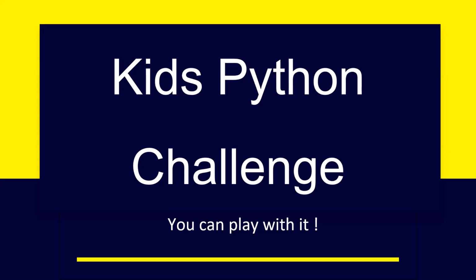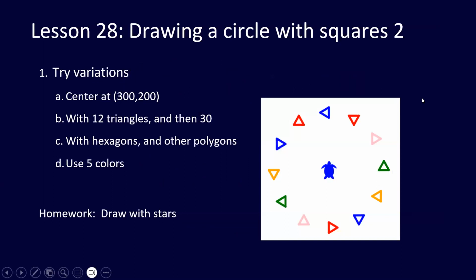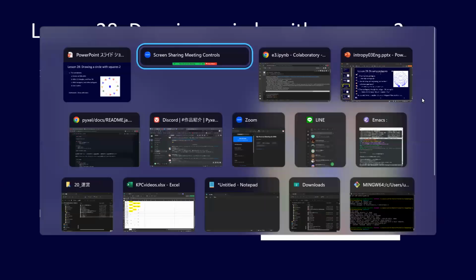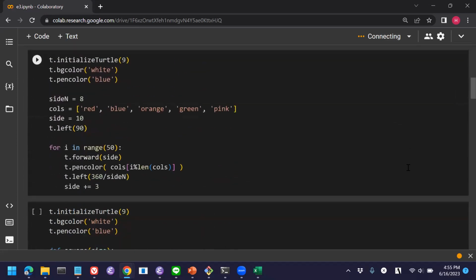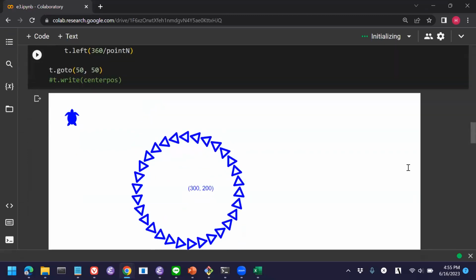So, okay, let's check where we were last time. We started to draw a circle using some small shapes like squares or triangles. This is what we drew last time. Let's open the notebook in Colab. Check E3. Let's connect and then pip install the first box. In the meantime, yeah, it was like this.